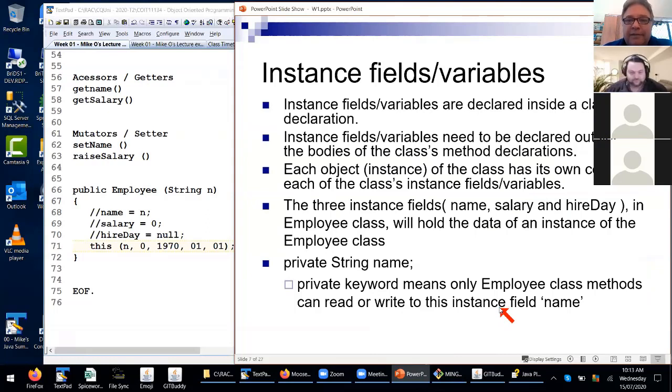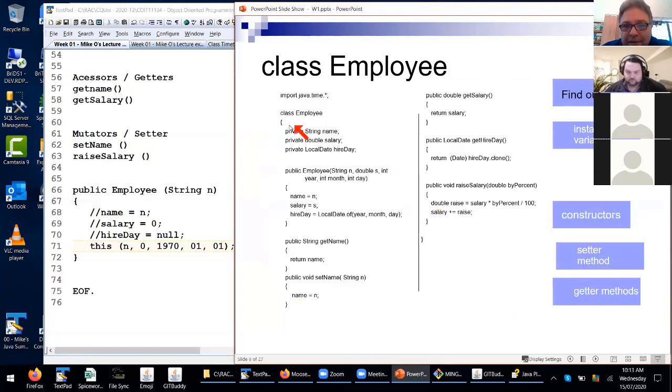Instance fields. Instance fields and variables are declared inside a class declaration. Instance fields and variables need to be declared outside of the body of the class's method declarations. So go back a slide. These are the instance fields here. They're declared inside the class, and they're declared outside of any method bodies. They're not declared in here, they're not declared in here. They're declared up here at class level. So these items here have class scope. Any method inside the class can change them or read them or access them. They've got class scope, scope for the entire class.